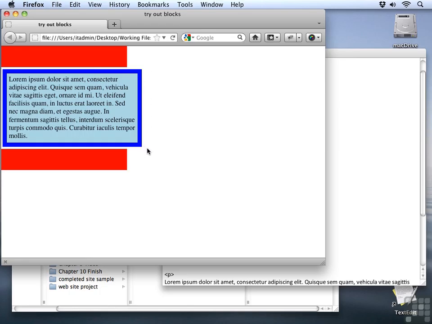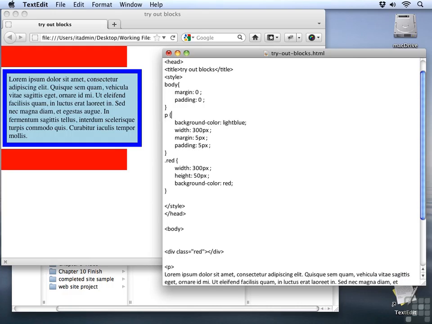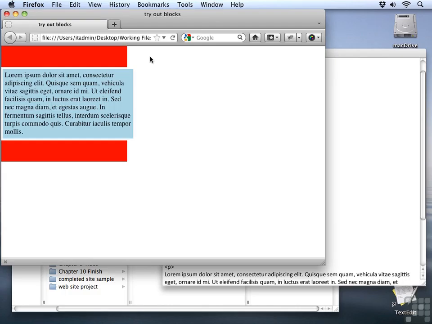What we can see from this is that margins add space on the outside of the border, and padding will add space on the inside of the border. And of course, don't forget that the border itself takes up space. If we go back in and remove the border, I'll delete the entire rule, save our change, and refresh the page. And there you can see the 5 pixels for the inside padding, the 5 pixels for the outside margin, and of course, since we don't have any border, that's not going to be pushing out anything at all.